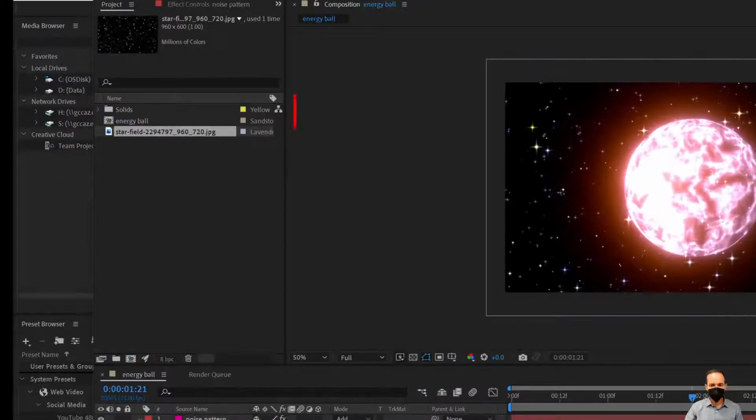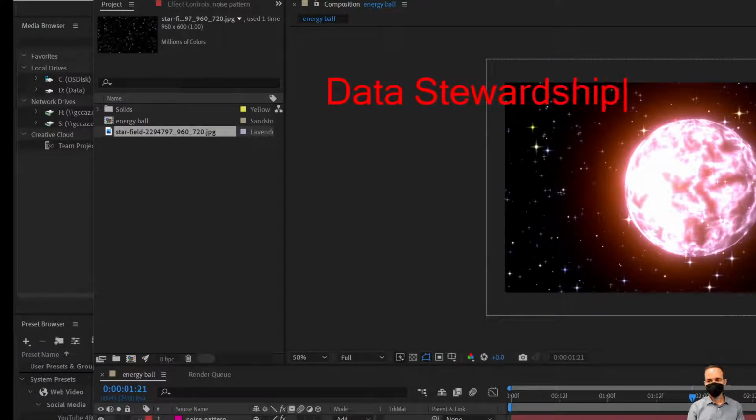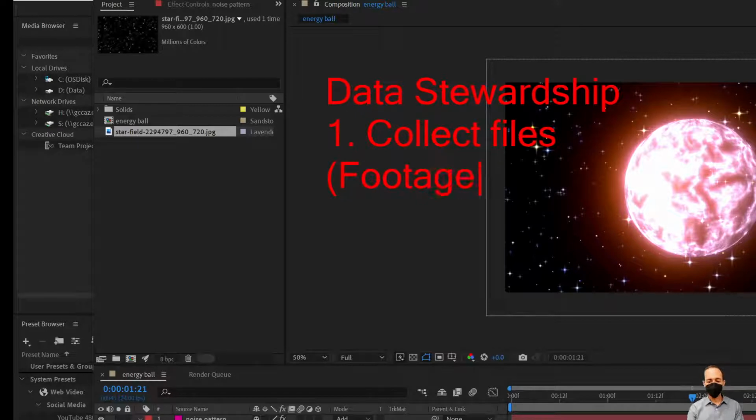So, data stewardship. Number 1, collect files, so that you keep everything in which folder? Footage. Right? That's where everything's got to go.